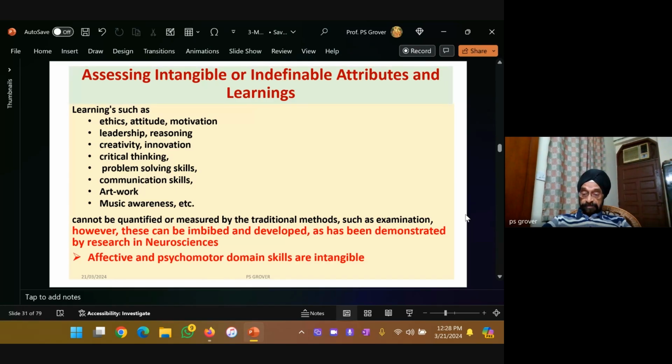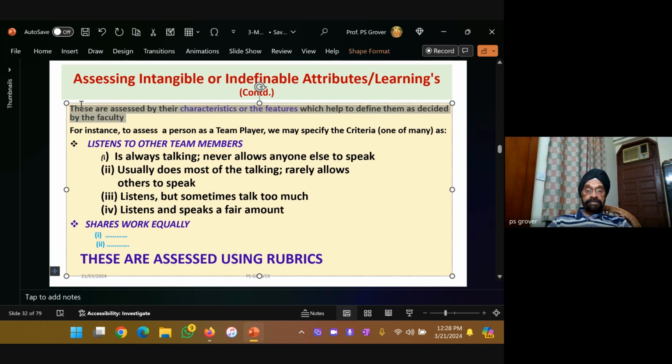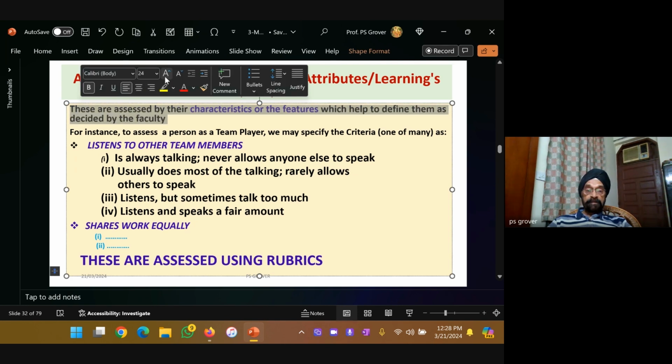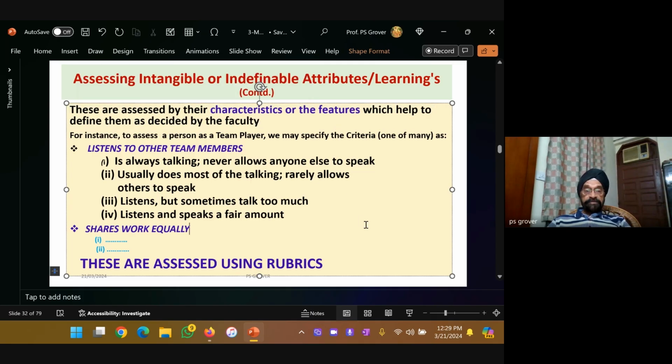So in such a context, these are intangible entities, assessing intangible or indefinable attributes and learnings. These are assessed by their characteristics or the features which help to define them, as decided by the faculty. Now, please appreciate what are the characteristics of a team player? What are the qualities of a team player? So intangible attributes are to be measured by their attributes.